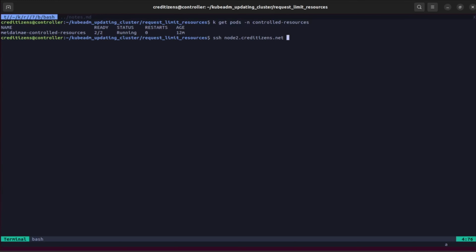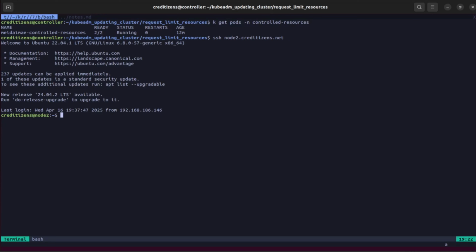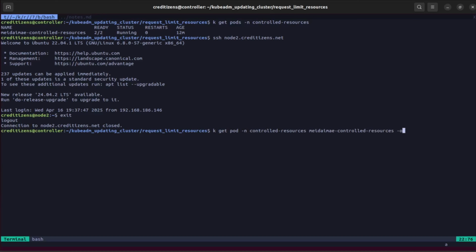So the pod is running. On node 2, we have a new volume normally there. Okay. So before going there, let's exec. Let's put some stress on this pod.